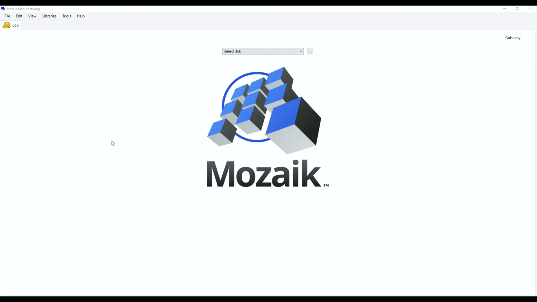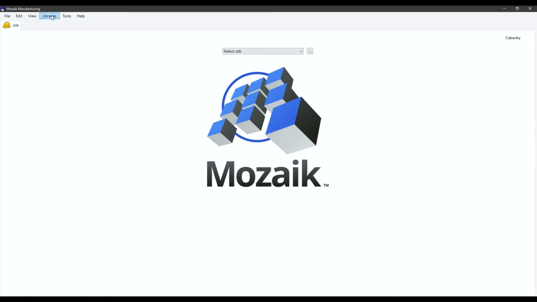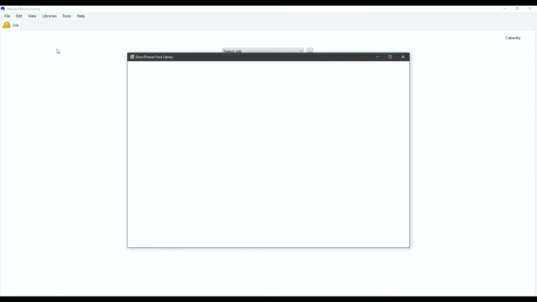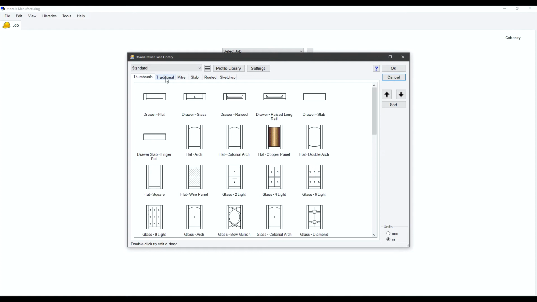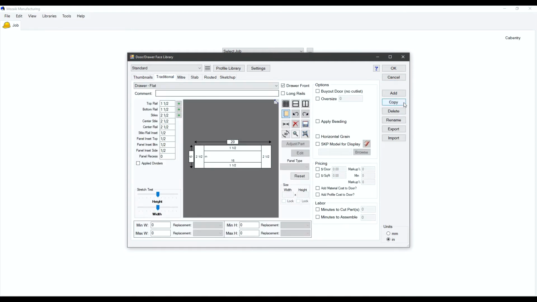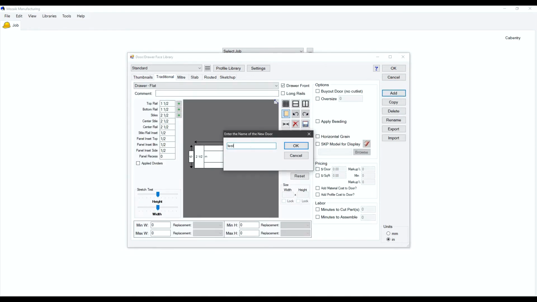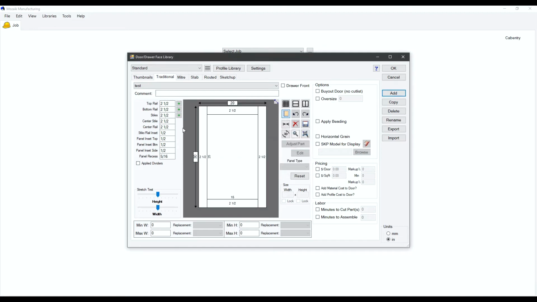Okay, now let's add some doors in Mozaik. I'm going to go to Libraries and Doors. I'm going to switch to the Traditional tab and click Add, and I'll add a test door, again like I did in Cabinet Vision. Then I can easily change the default rail, so if I want to do that 5-inch bottom rail like I did in Cabinet Vision, I can. I can click on the panel and edit the panel type, and quickly make those adjustments that I need as far as the defaults on a door.